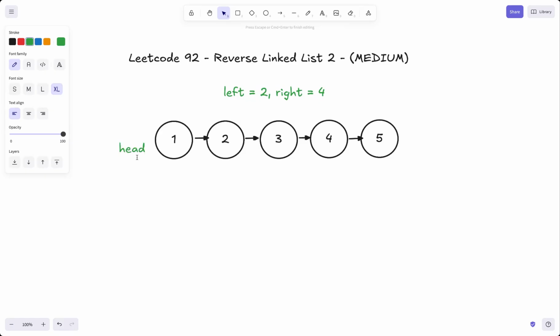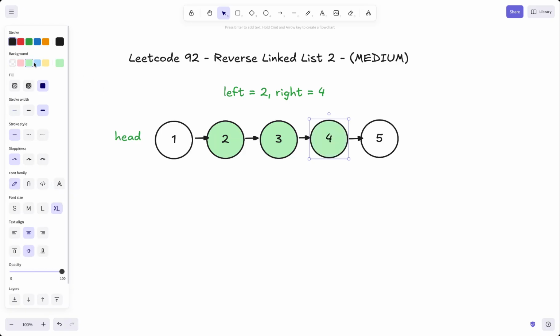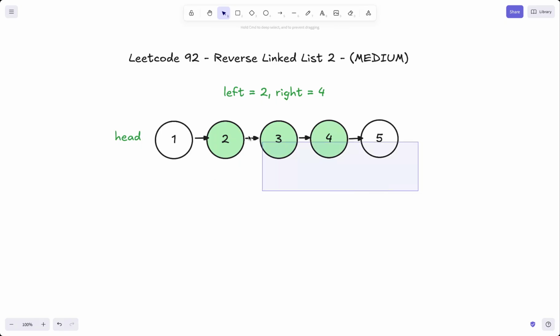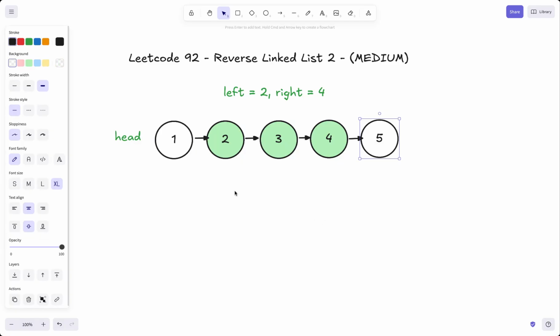So here's our head. And you're also given a left and right index. And basically what you want to do is between the index of left and right, you want to reverse that sublist. So if we look at this index as 1, this is 2, that's where our left begins, 3, and 4. So we want to reverse this list so that at the end, we will end up with 1, 4, 3, 2, 5. That's how we want to end up at the end.